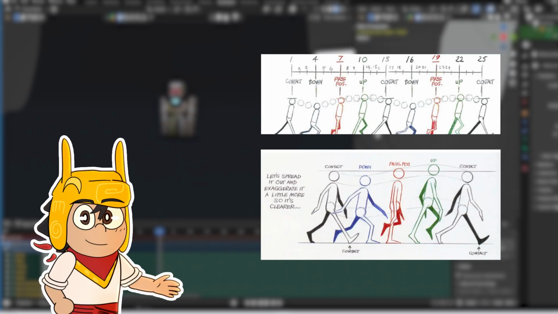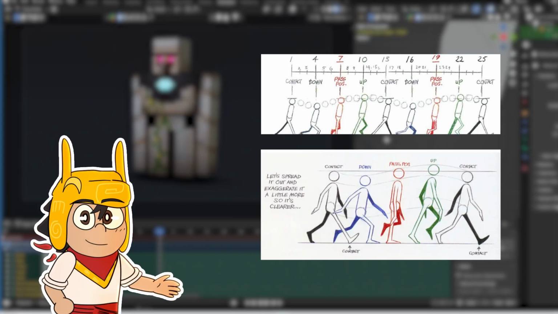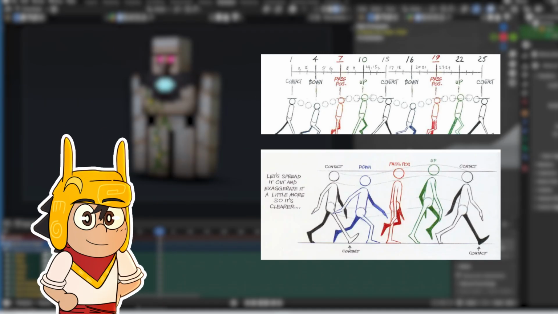There's a load to choose from on Google Images. Just type in walk cycle reference and you should be good to go. It'll help you get a good look at the movements, especially if you're a beginner.